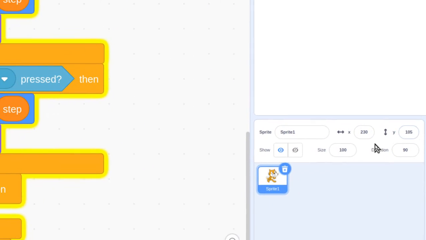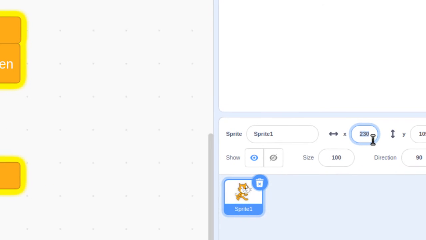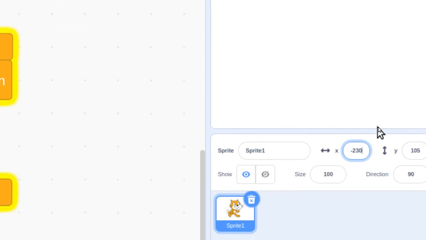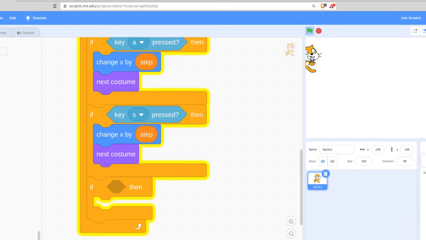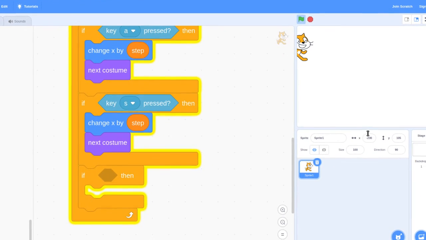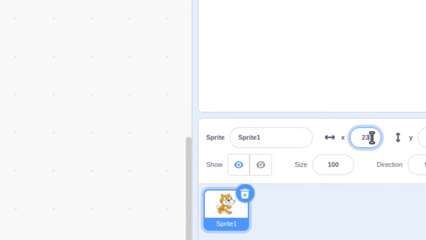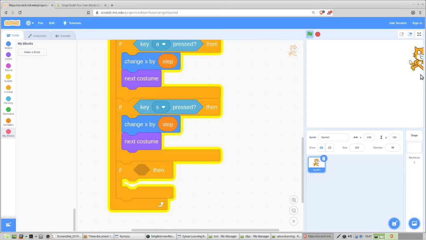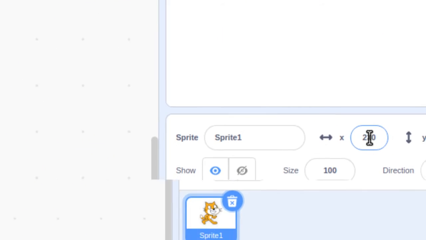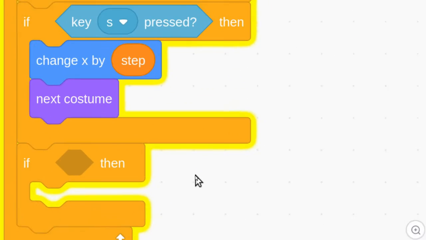So I just want to point out this, and you can do this little experiment too. In this x value, go ahead and put negative 230 and hit enter. And you'll see that Scratchy the cat goes to the start line. But if we change this value, and you can do this as well, to positive 230, then he's going to go to the finish line. So basically, we just need to detect an x value of 230 or greater to know we're at the finish line. So that's the block I want you to find.